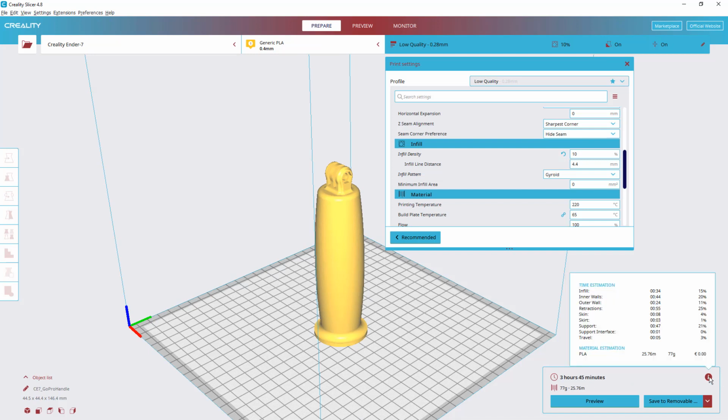So you can see here in the info, we do have some estimation here. We've got the parameters for the infill. We've got the inner wall, the outer wall times, the overall times, and we can kind of see where those adjustments will really make a difference. So you can see 15% of the time is based on the infill, so playing around with different infill options can actually help us out quite a bit.